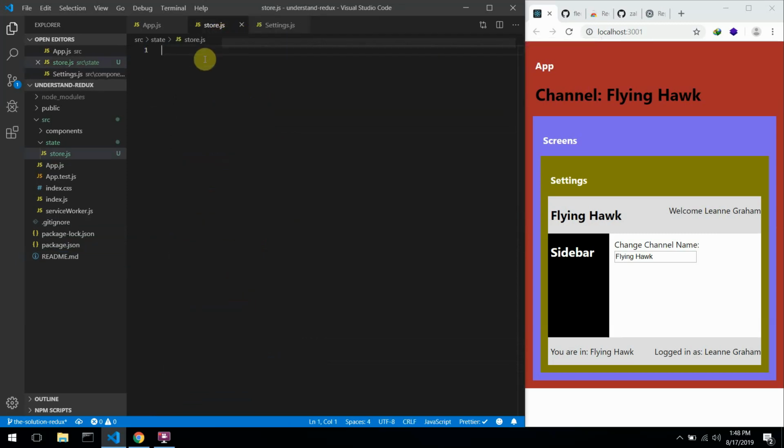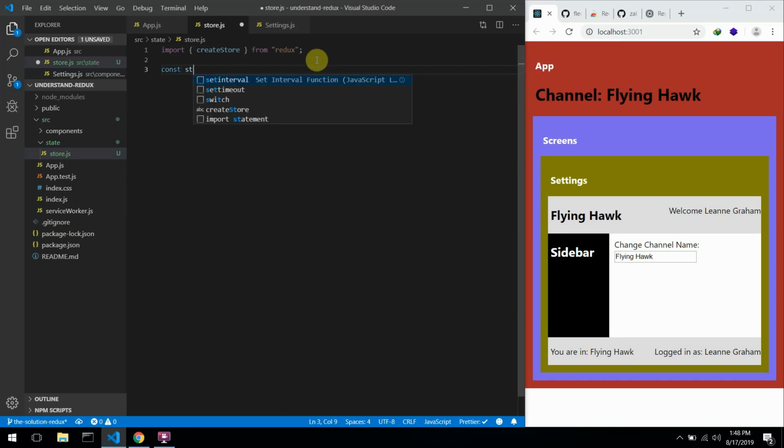So in our store.js file, we're going to create a store, because remember I told you Redux's approach to managing your state is by creating a global store. So we're going to be doing that. We're going to import createStore from Redux, and I'll be talking about the differences between Redux and React Redux. So createStore, we're going to create a store. I'll name this store, and we'll make use of this function createStore.